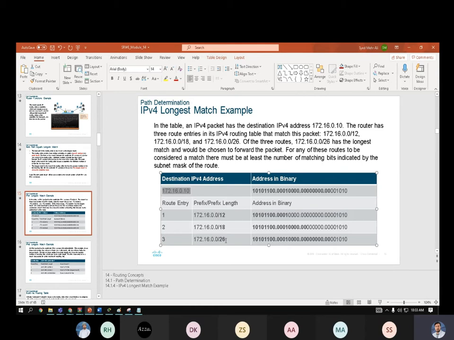This one will be selected. The /26 will be selected because it has the longest match, and would be chosen to forward the packet. See here why it will be selected.